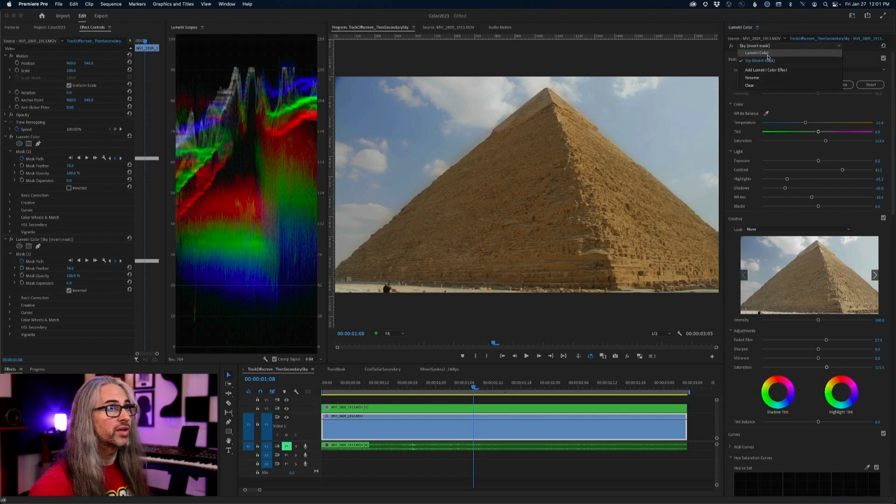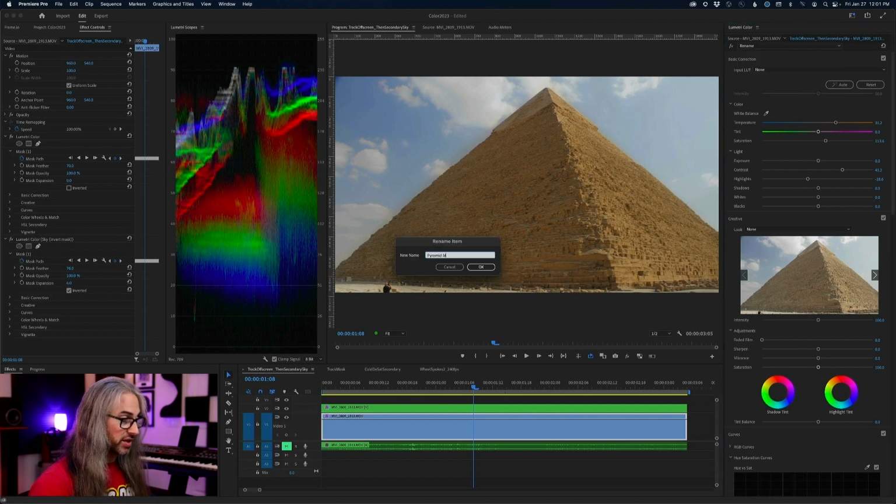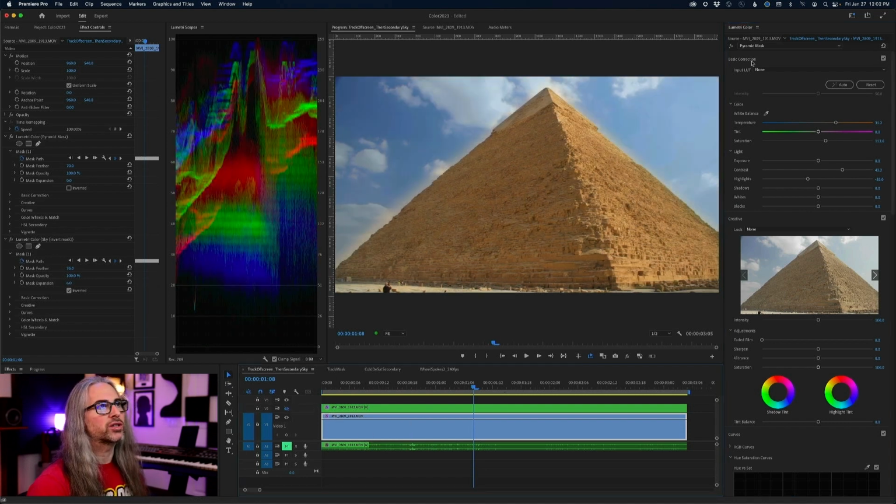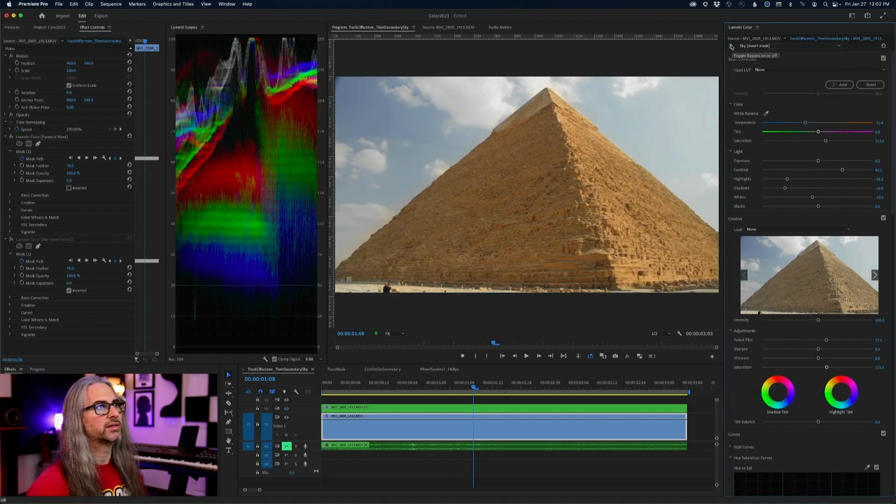And we can rename this one pyramid mask, because it's very easy to forget which layers you're dealing with. So here's your pyramid mask layer, and then here's your sky layer.